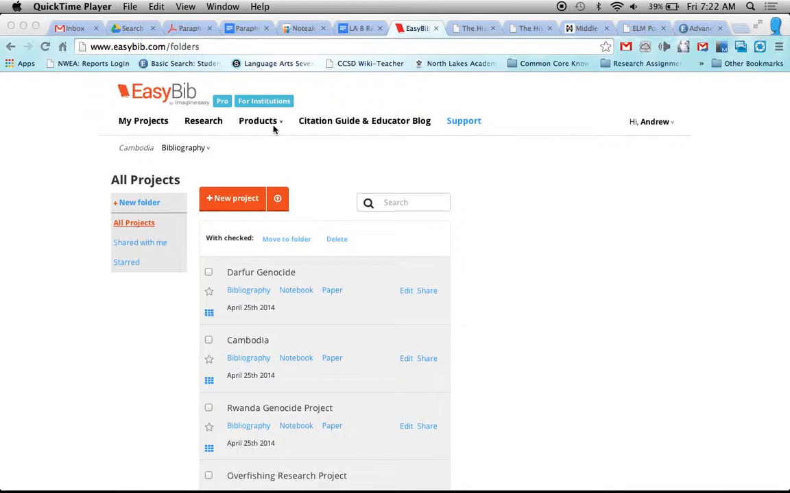You should start by making sure you're logged into your EasyBib account. You know you're logged in if they have your name there. And then if you haven't named your project, you should just go ahead and create a project and name it. But then you're ready to start searching for sources.